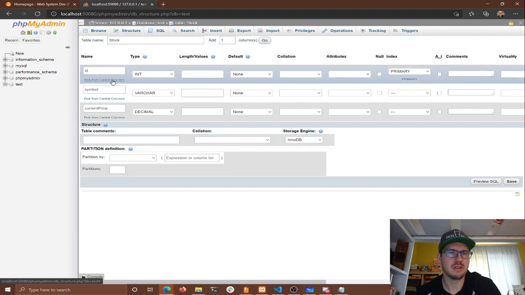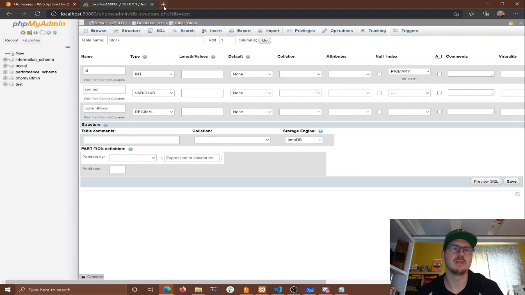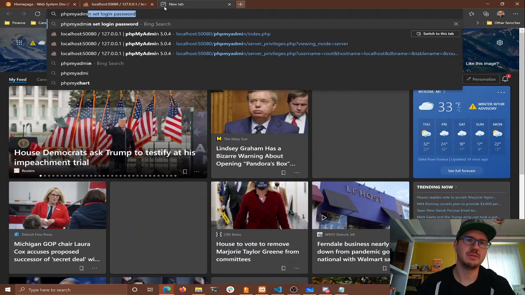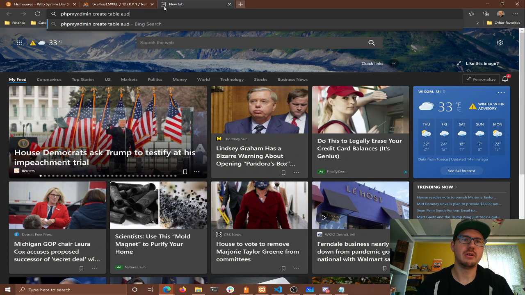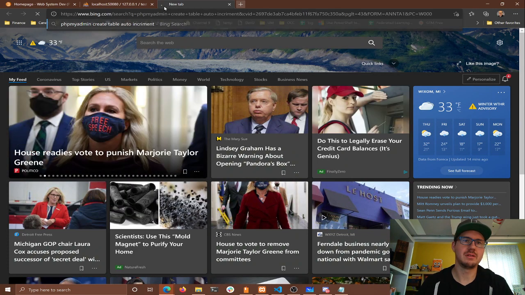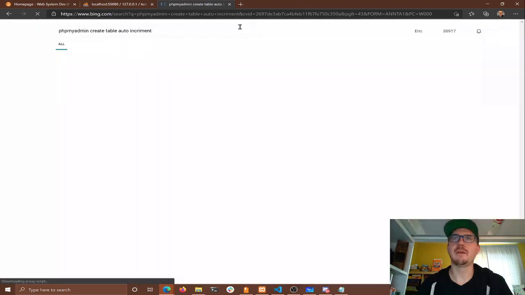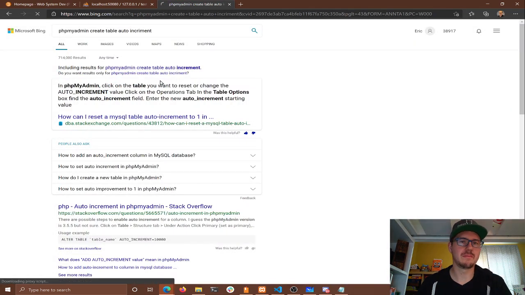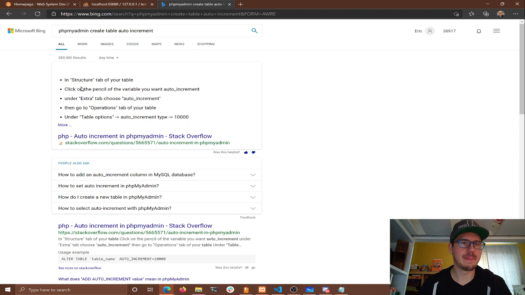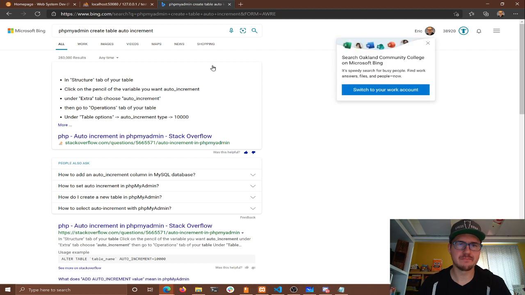Thought there was a way. Let's just Google it. phpMyAdmin create table auto increment. Help if you could spell right too. Increment. There we go. Structure. Your extra tab auto increment. Let's see if that works.